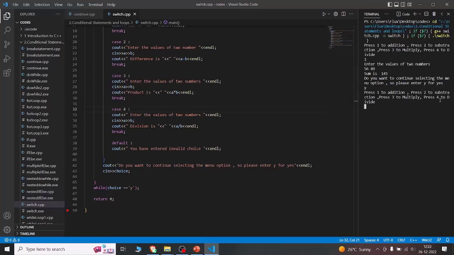Now it is asking again, press 1 to do addition, press 2 to do subtraction. Suppose I want to do subtraction. Let's press 2 to subtract. If I hit enter, it asks to enter two numbers. So let's enter 65 and 45. The difference is 20. It is asking again whether we want to continue or not. Yes, we want to continue, so I'll click yes. Alright.